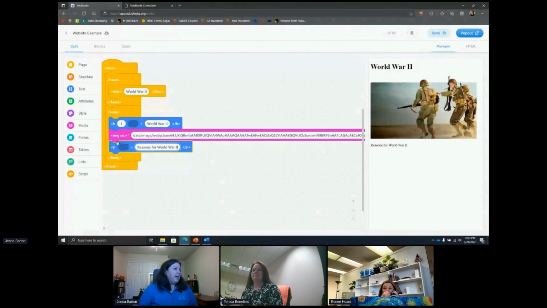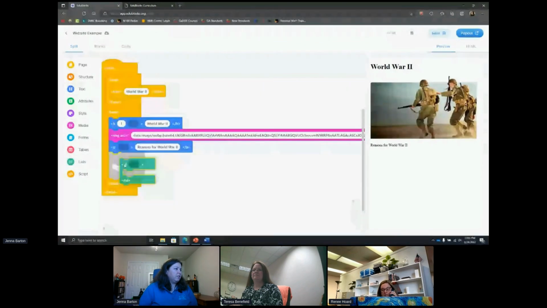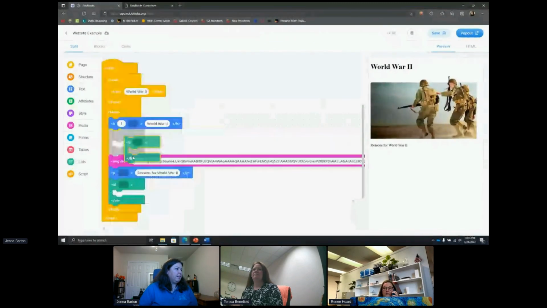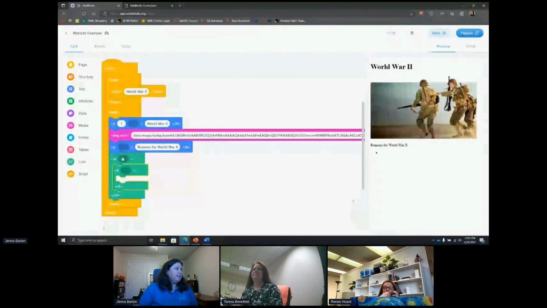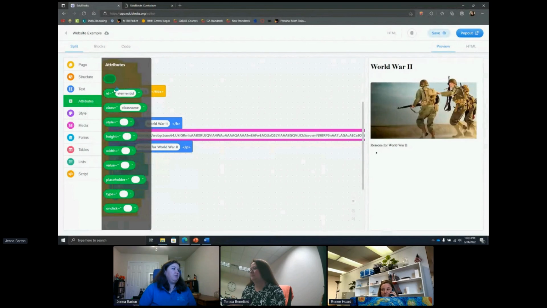And then I can do some list for that, ordered or unordered, and then each of my list items. And then these here are your attributes. So the pills that we used for variables in our last thing, those are your attributes. So if you want to change the height, the width, class, any of those things, that is what you would drag into there. For instance, on the image, if I wanted to change the height of it, I could drag this.